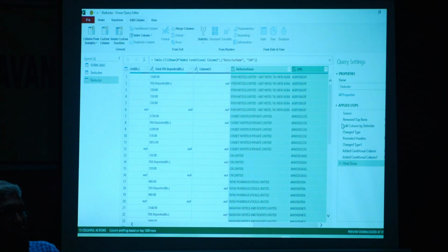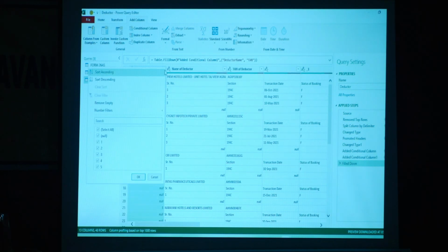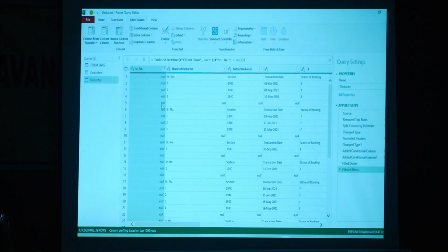Any doubt, friends? Hope you are following. Yes, sir. So I go to the first column, serial number, which is helping us a lot. Click on the filter. Click on the filter where I want only the inner table null, because null is the inner table. Once I press OK, outer tables are gone.